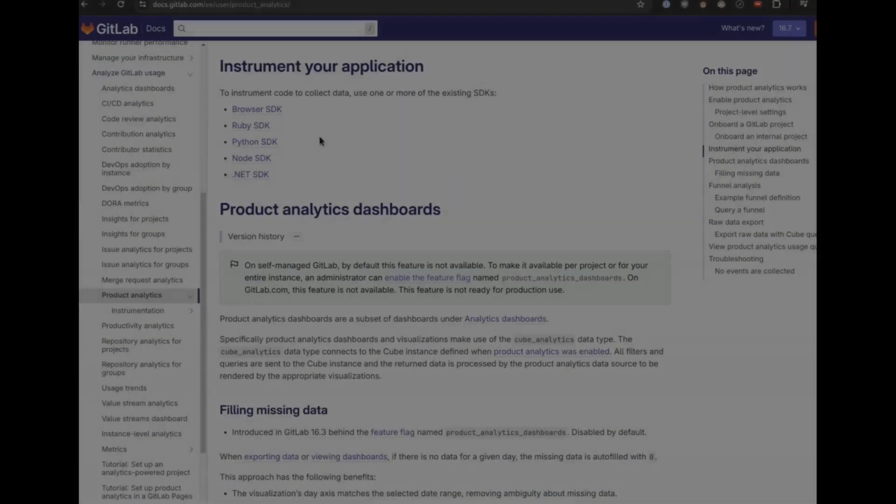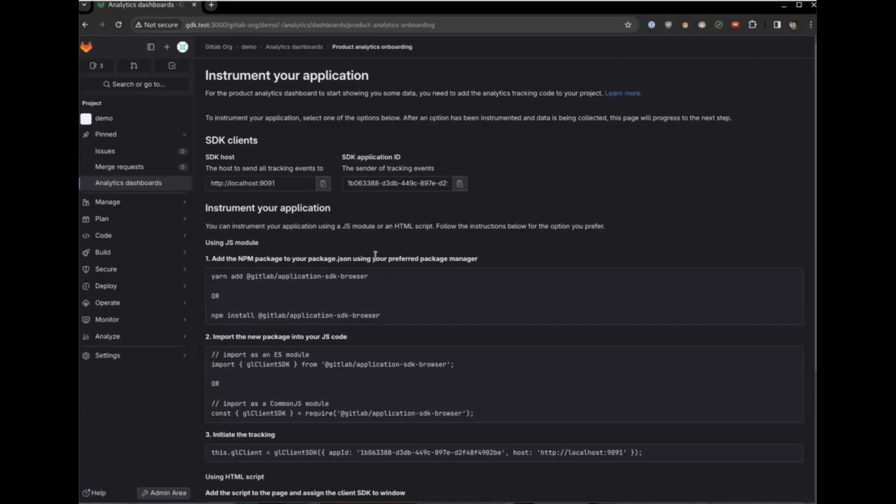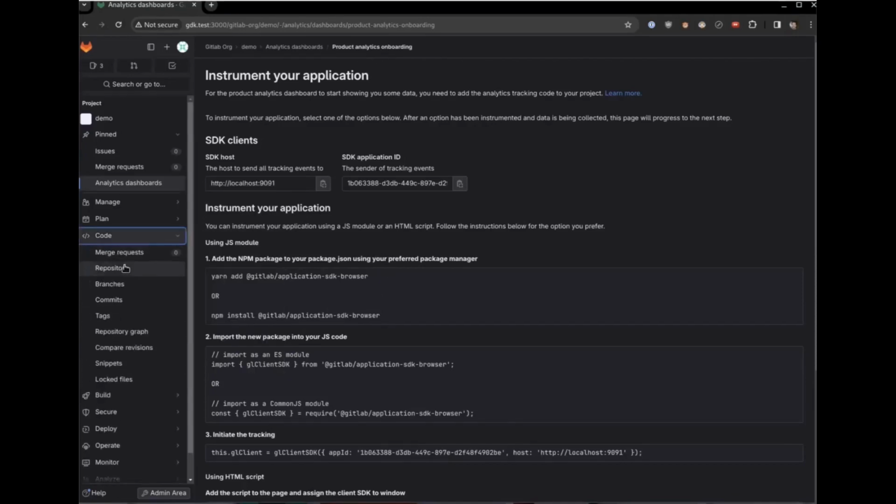GitLab provides several SDKs for different languages. You'll need to use the right one for your own tech stack. The documentation link in the video description has specific instructions for each SDK. Since we created a plain HTML website for this demo, we will use the Browser SDK. We'll head back to the project repository view in a new browser tab to see our code.